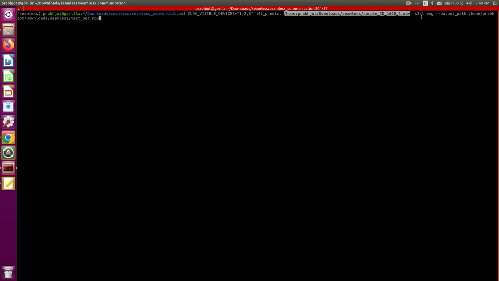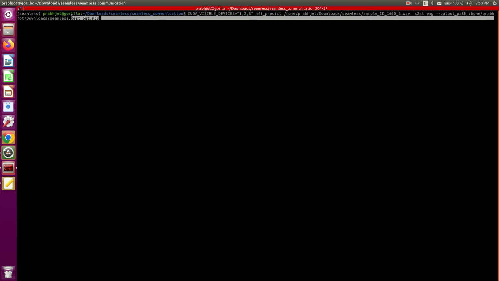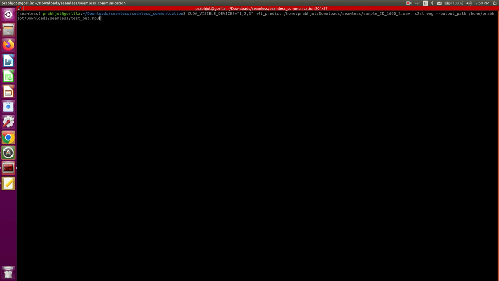Then in my case, I'm doing speech-to-speech translation, so I specify the task, and then I specify the tag for the target language, which is English in my case. And then I also specify the output path, which is the path where I want to store the output. The important thing which I didn't know was that we also have to specify the output file. So in this case, I am calling it test_out, and I also have to specify the extension. So this is what I was missing before.